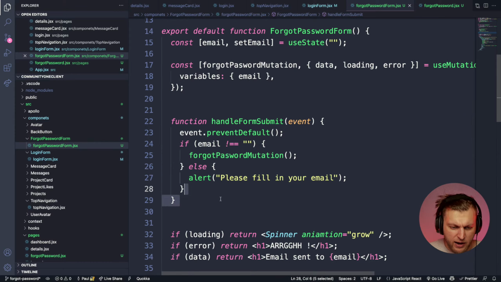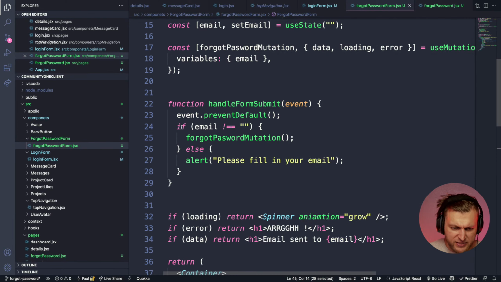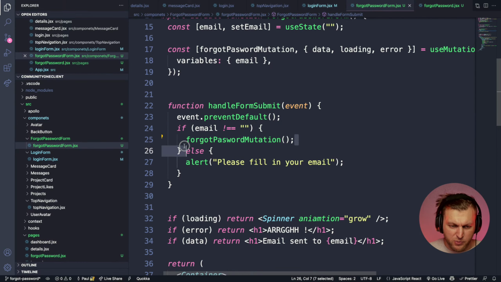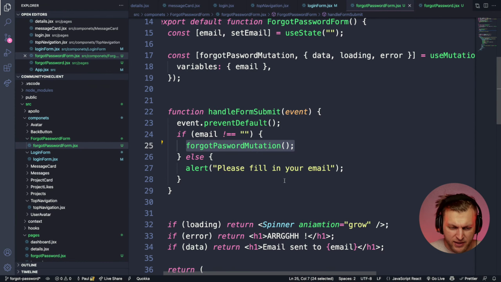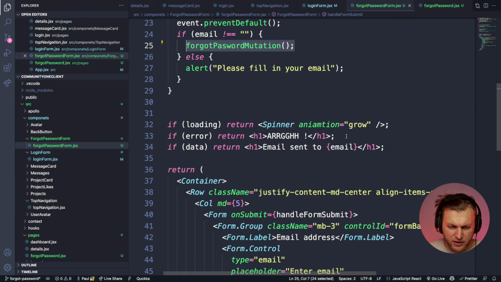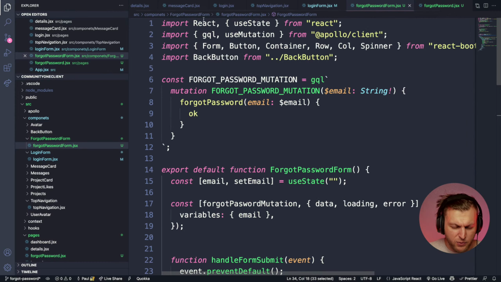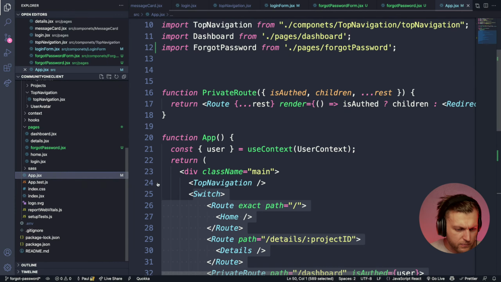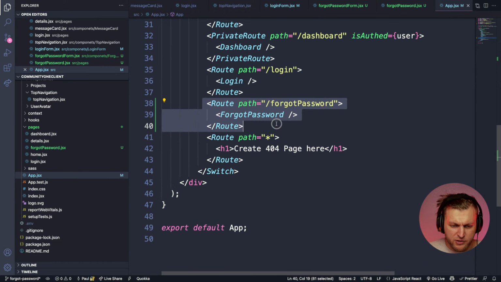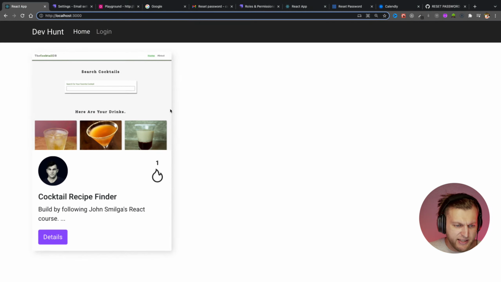We did a simple form, which basically gets our email. We test it. If there's an email, run this mutation, which basically triggers the backend. And as you saw, it sends that email to us. If there was an error, it would show error. If it was successful like it was, it shows email sent to email. And then to make sure that we were able to actually see this, in our app.js we added a route that points to our forgot password page. Before we finish the final thing, let's test it again.